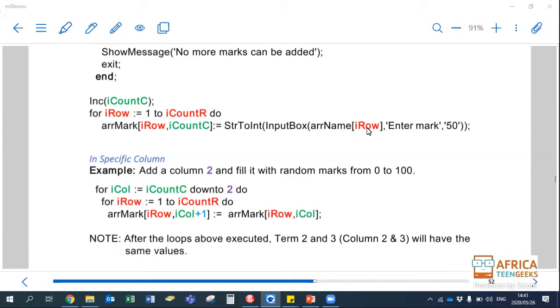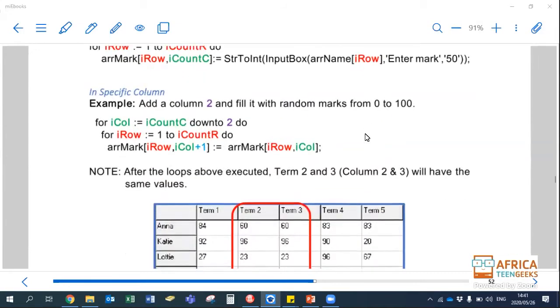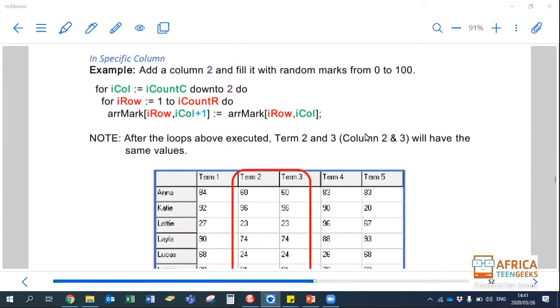You can maybe display now the user's name or the learner's name from your one-dimensional array inside of your input box. And then finally, this one, I think this would make sense to you guys now. Now we're going to add a column in column 2, and we are going to move all our columns. The rows are going to stay the same. All our columns are going to start at the end.